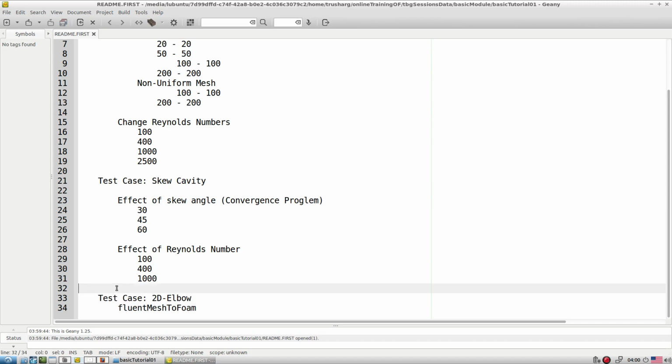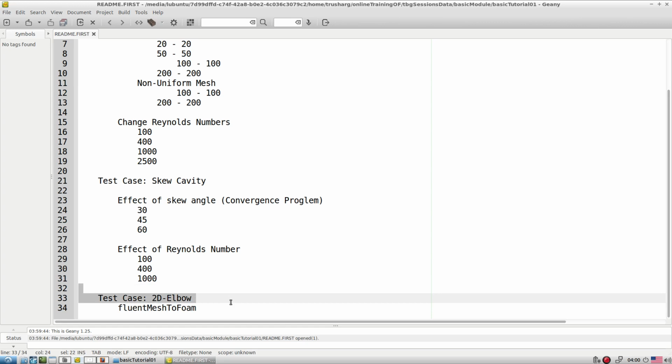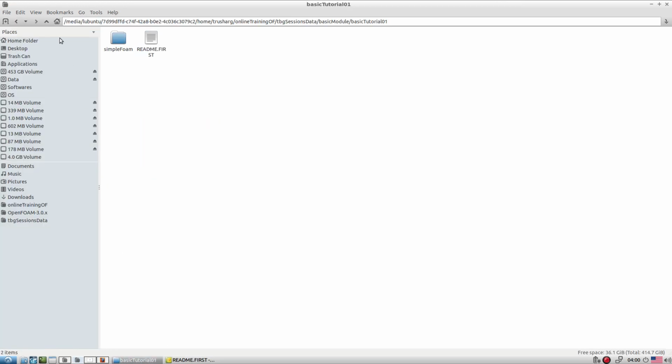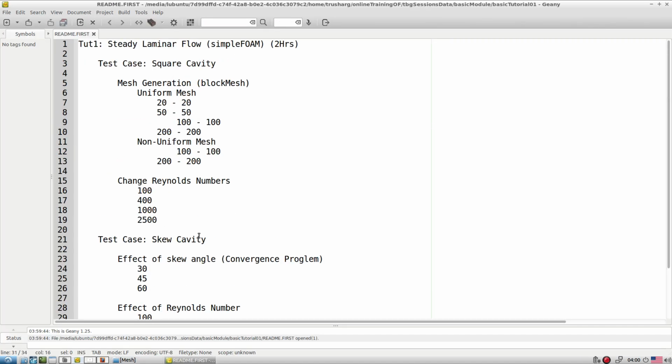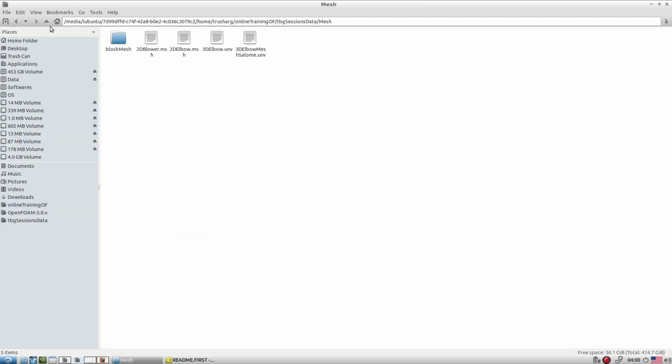Okay, so for this part you require the mesh that I am going to upload today. Okay, so you are going to get that mesh in the mesh folder. So it's something like this way. Along with this you have this mesh folder, so I am going to upload all these meshes. Okay, and here you will find 2D elbow, 3D blower, 3D elbow, all these meshes that we're going to use for our training. Okay, so this is the entire readme file for that particular tutorial. Okay, and let me go back again. So this readme file belongs to this entire tutorial.